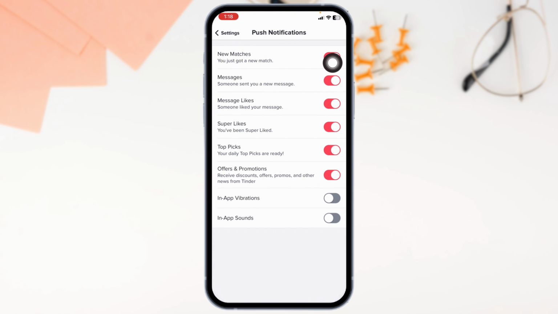If you want to get notified for new matches, you can toggle on for it. Likewise, if you want to get notified when you get messages, you can toggle on the option for messages, and so on for other options. If you would like to get notified, you can enable it. If you don't want to get notifications, you can just disable these options.